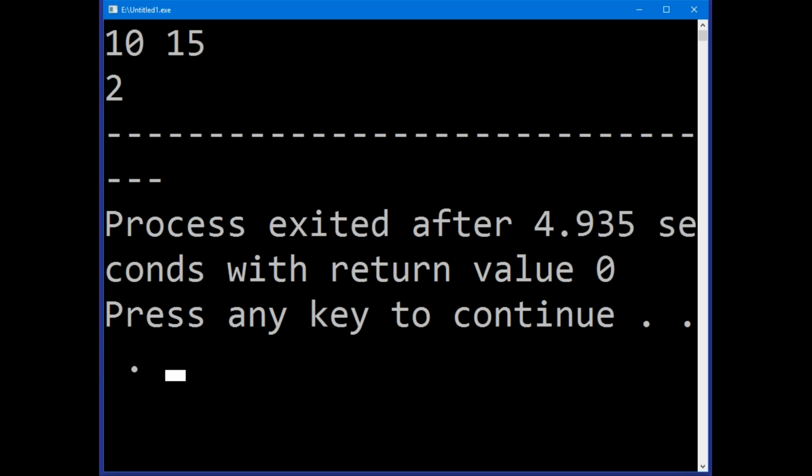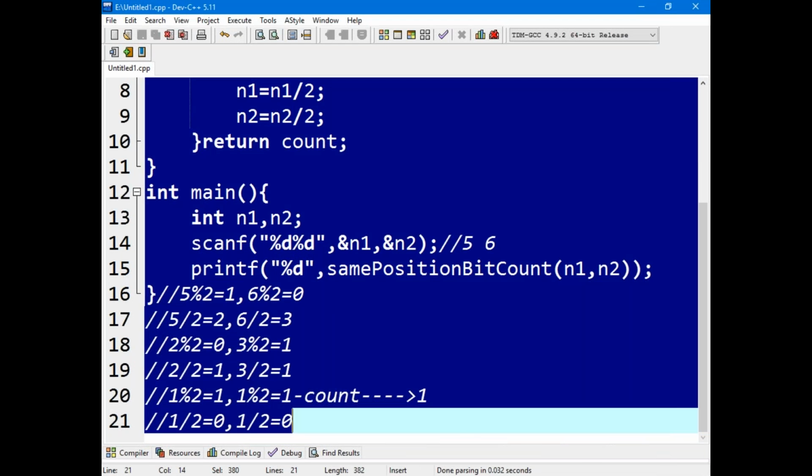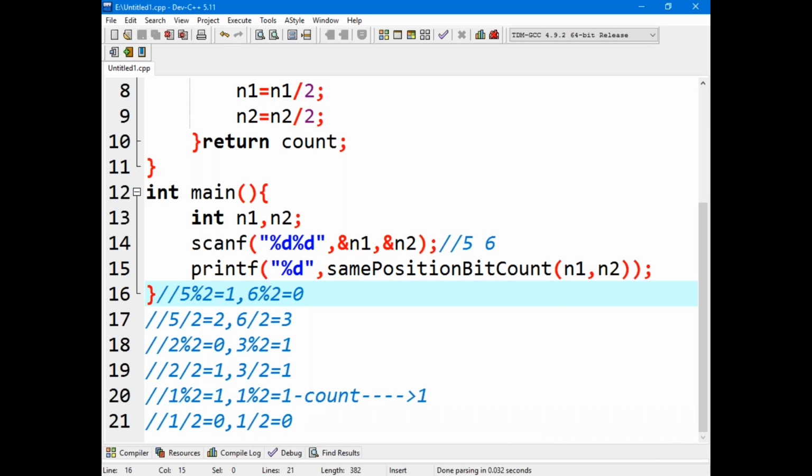I will give you the code. We are not having enough time, so you check with different inputs. Fine. I hope each and everyone understood this program, same position bit count.